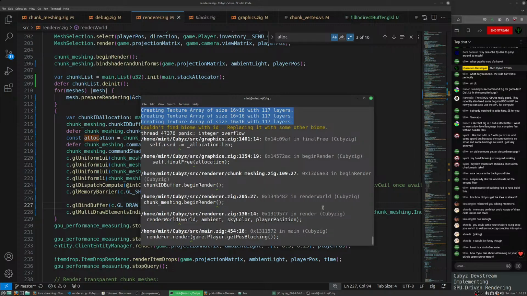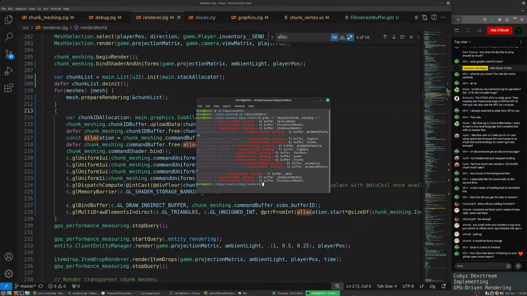Still crashing. How do you feel about AI training on your GitHub open source repos? Well, honestly, I don't really care. Like at the moment, AIs can't really make sense of Zig anyways, because there's way too little training data.